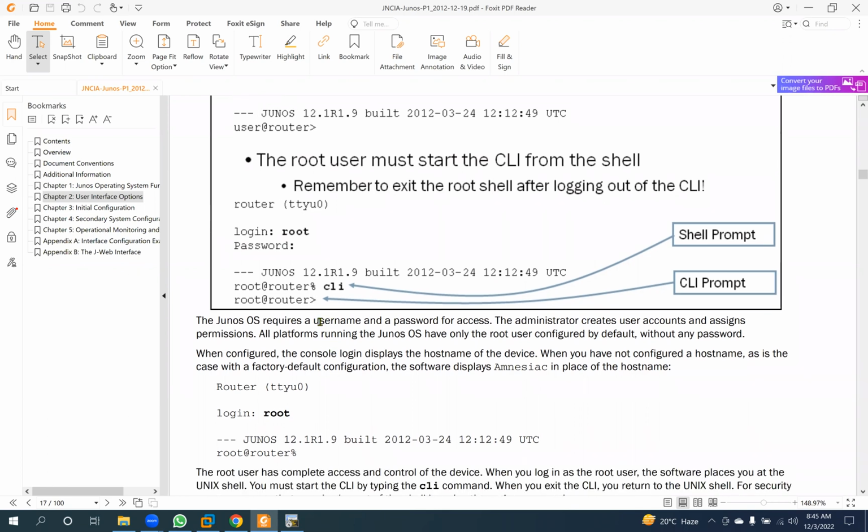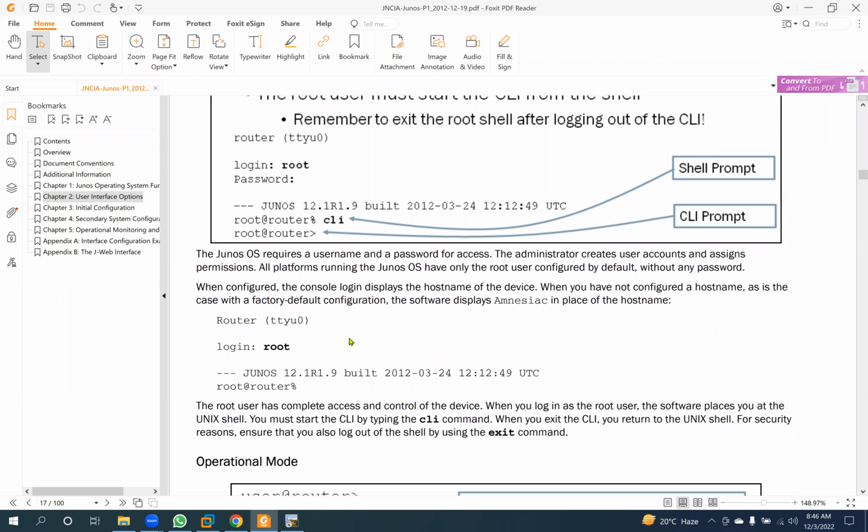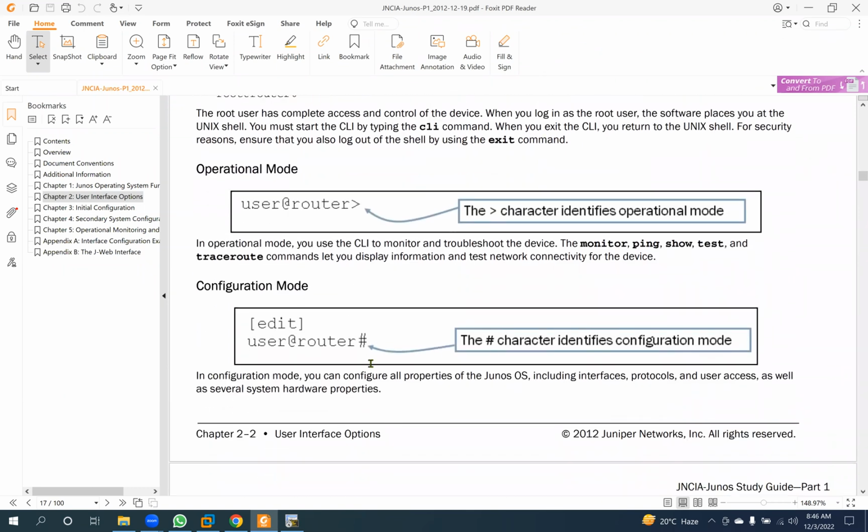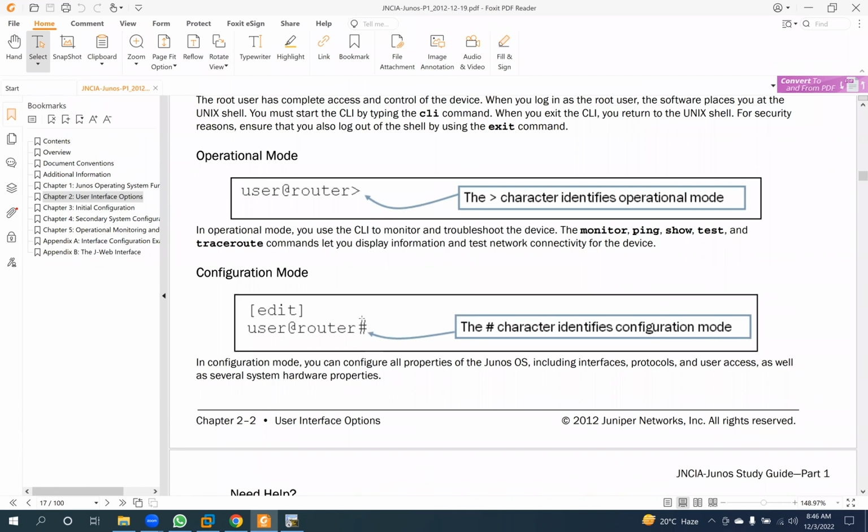Show commands, if you want to verify something, whether it is okay or established, you can place in the CLI prompt. This is also called operational mode. Another mode is configuration mode. When you type hash in the CLI, this is called the configuration mode. In configuration mode, you modify everything.